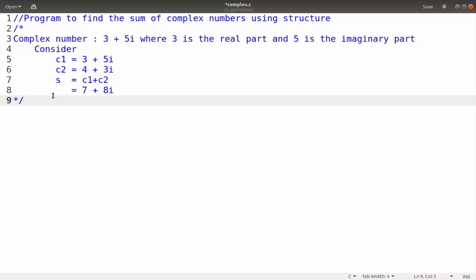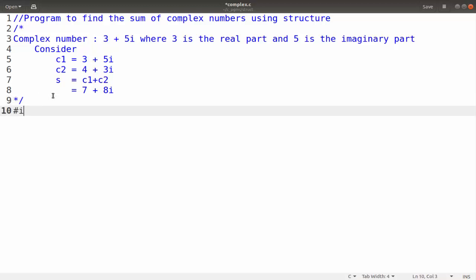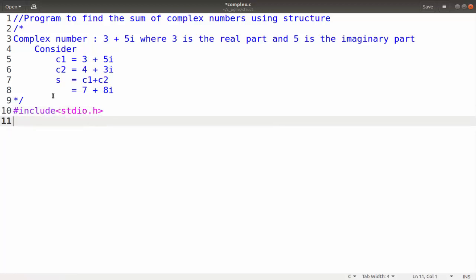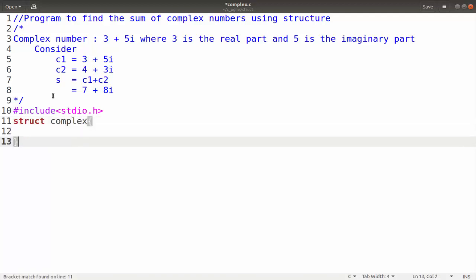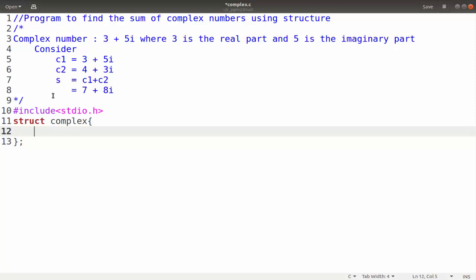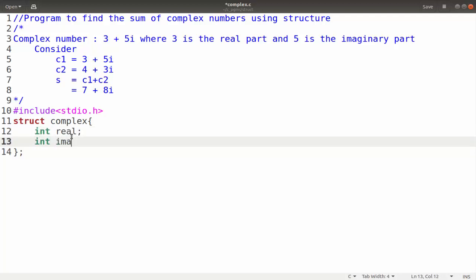Now we will write the program to implement that. First of all, I'm going to write #include <stdio.h>. Then after that, I'm going to write struct complex for holding the complex numbers. Inside that we have a real part and an imaginary part, so I'm going to declare two integer variables, int real and int imaginary. This will be holding the real part and this will be holding the imaginary part.